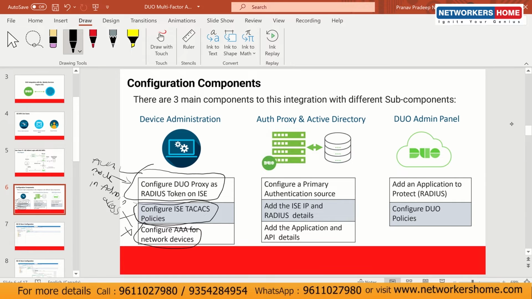The second component we have is the authentication proxy, which, as I said, is a small exe file which will be installed on a Windows server or Windows operating system. It can be even a VM. There we have to configure the primary authentication source, which in our case will be the Active Directory. Then we have to add the ISE IP address and the radius shared secret details so that this integration works.